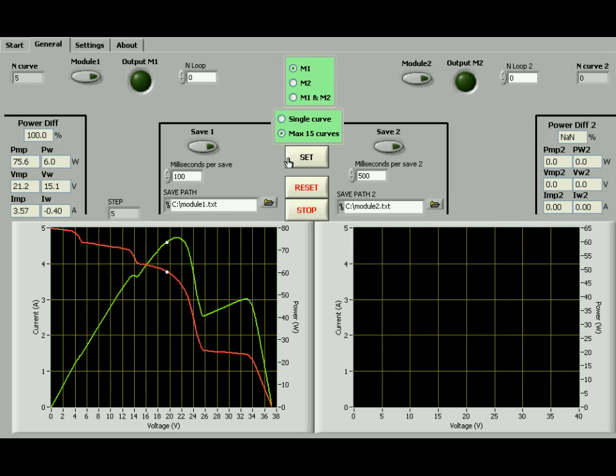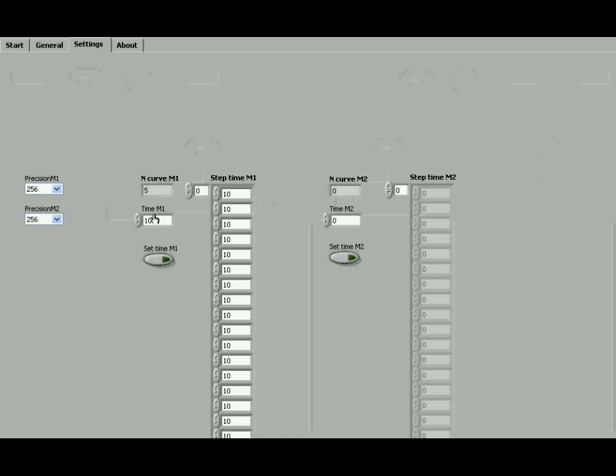This program allows us to set only one curve with the single curve option, or a maximum of 15 curves per model with the maximum of 15 curves option. However, if we're only going to use one model, we can double this capability to 30 curves. On the various curves options, we can choose the time that we want each curve to be on. So for example, if here we choose 15 seconds, each curve will be on for 15 seconds, and then manually we can change the time for each curve if we want.